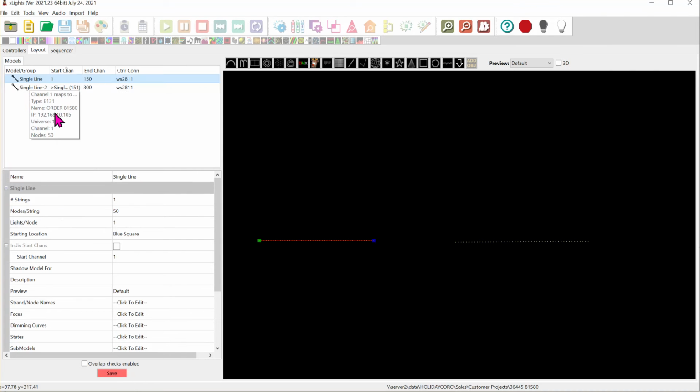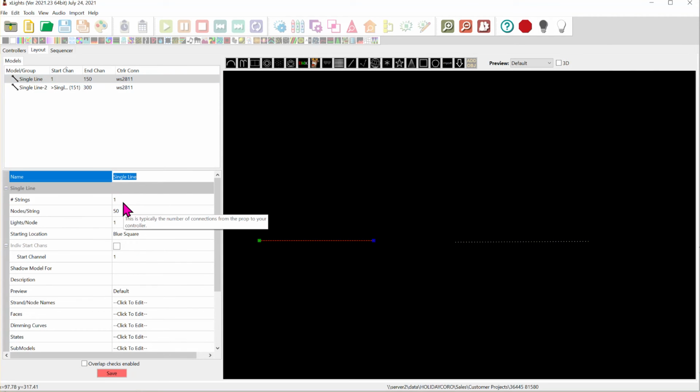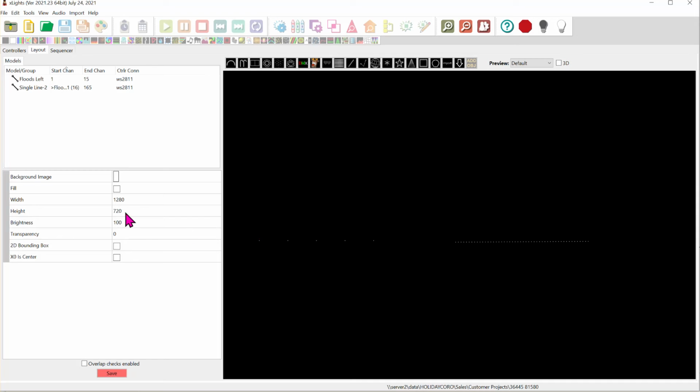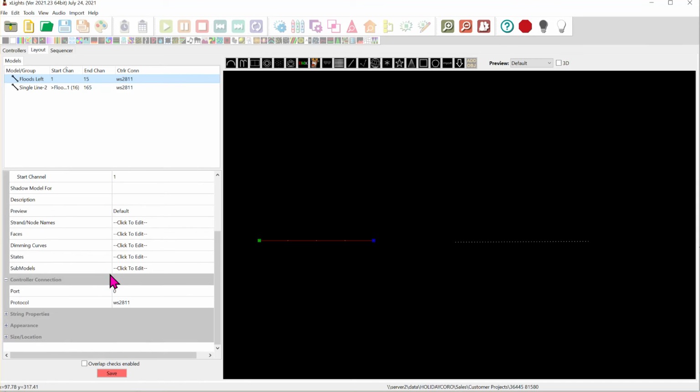All right, so we're going to go up here. I'm just going to call this floods left. And I'm going to say, now nodes, this is floods in this case, so we're going to say 5. And now you're going to see that it spaces out 5 individual floodlights.